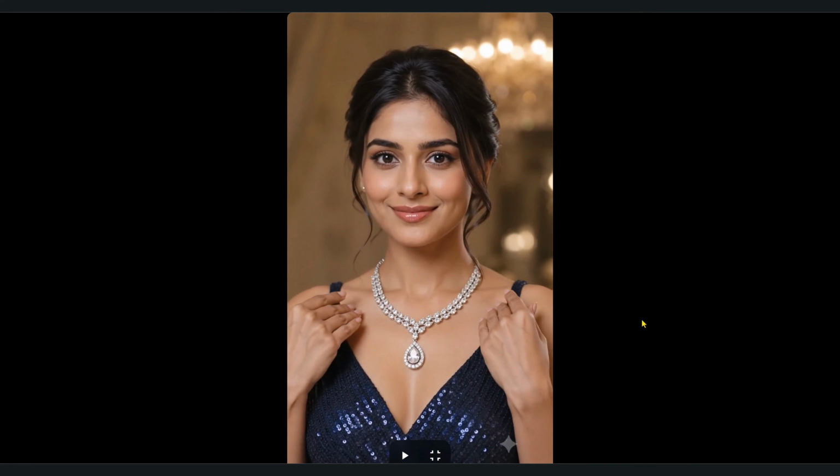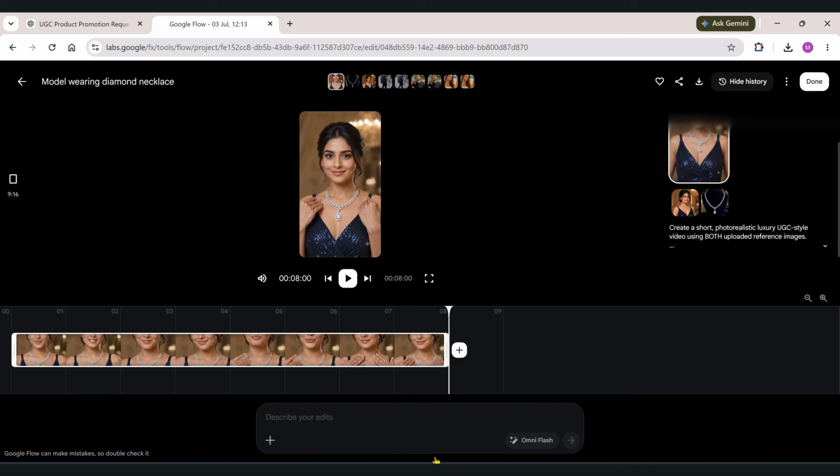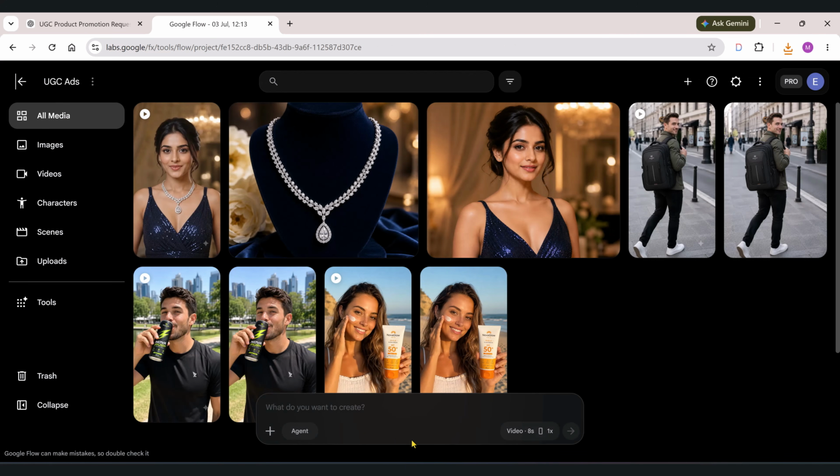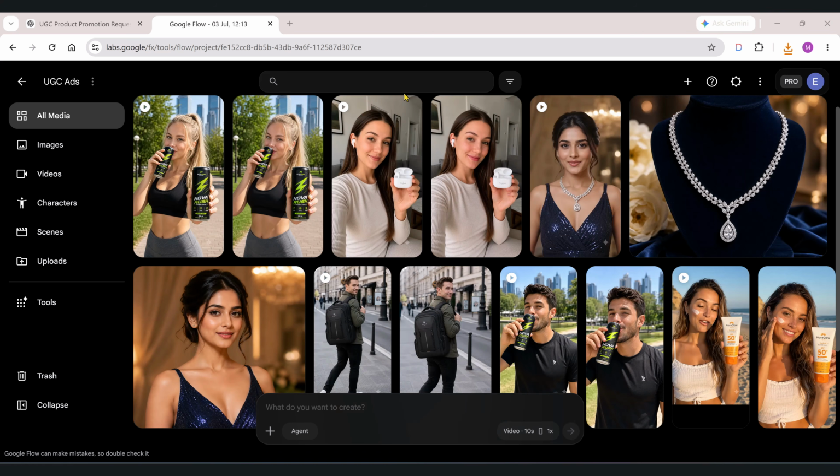Take a look at this. The model is wearing the exact same necklace from the uploaded product image. This is one of the biggest strengths of Google Gemini Omni. It can combine multiple reference images with incredible accuracy and turn them into a realistic talking advertisement. And that's how easily you can create professional AI UGC ads for almost any product.